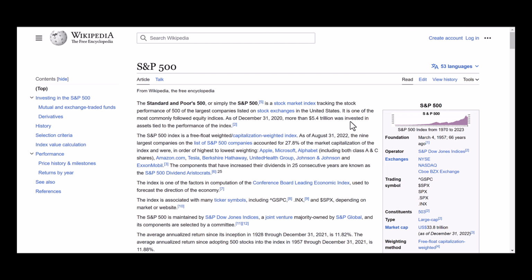So you can see that this is the most invested index ever in the world. 5.4 trillion is a huge amount. It's not like a million or billion, it's a trillion. Mathematically, I'm just thinking about 10 to the power 12, something like that.